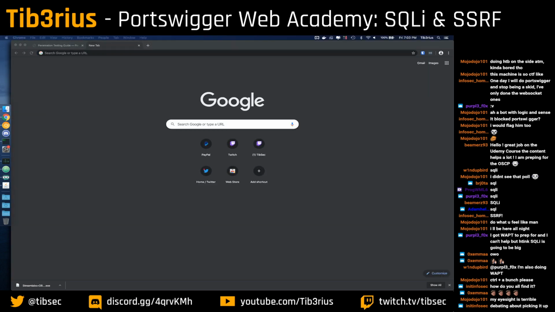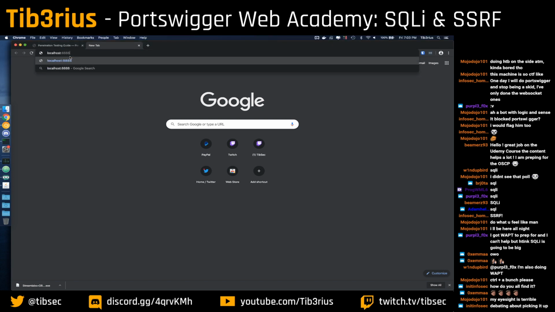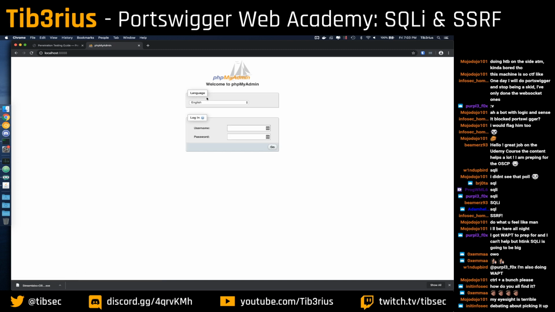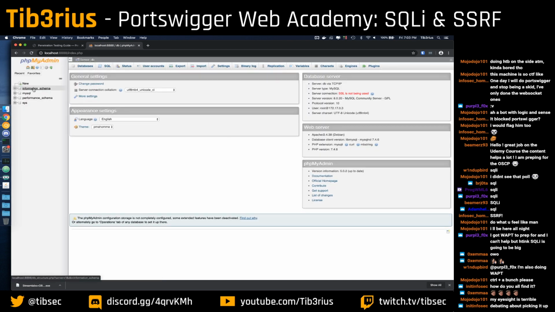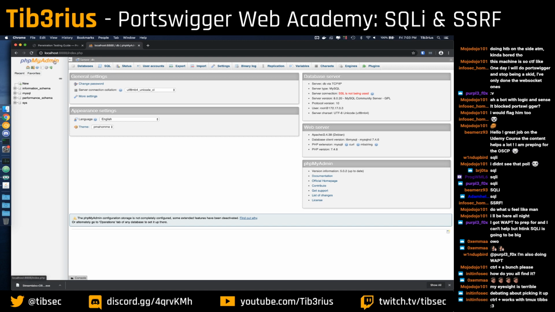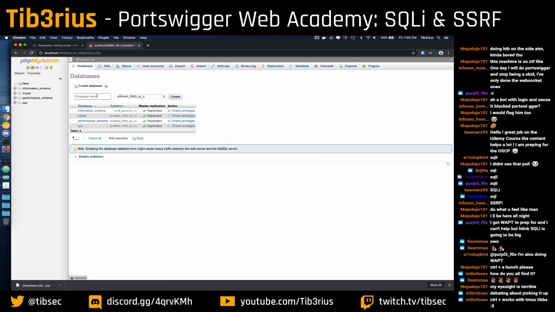So what we can do now is go to localhost 8888, and we get phpMyAdmin. I can log in with the root and the password that I set, and that's it. Other than installing Docker, that's all you need to get a fully working MySQL database with a connected phpMyAdmin instance. So from there, you can go and create a database.